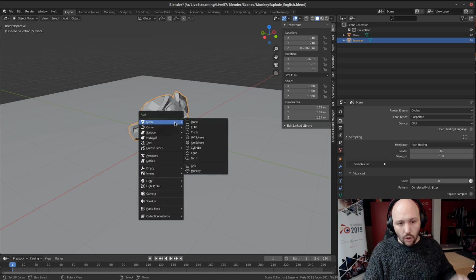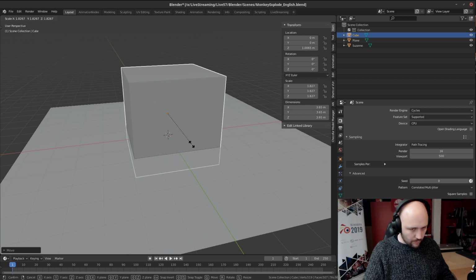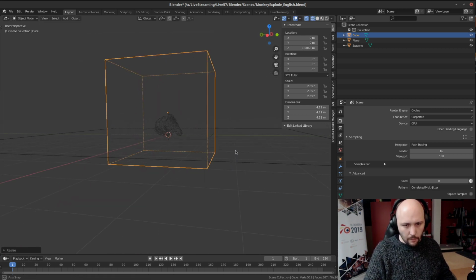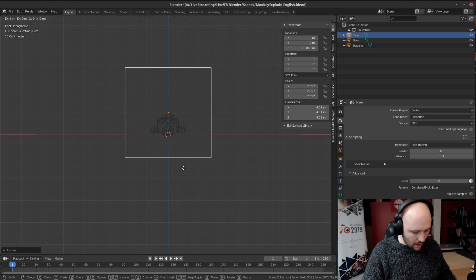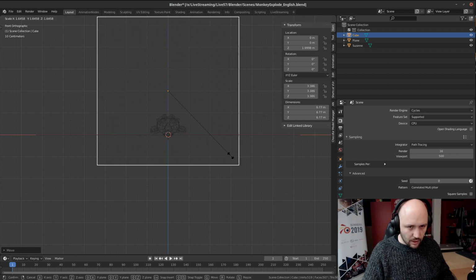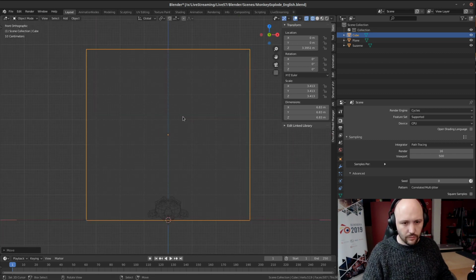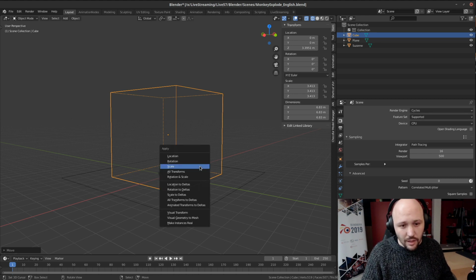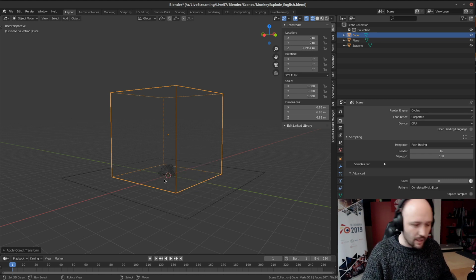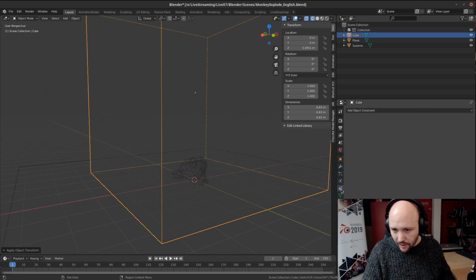So first of all, we need our domain, just a cube. Scale the cube as much as you want, but keep in mind that if it's too big, you are going to get a slow simulation. So a bit more because it's an explosion. Okay, enough. And what should I do now? Apply scale. Always, please. Always. Next, let's create the domain.